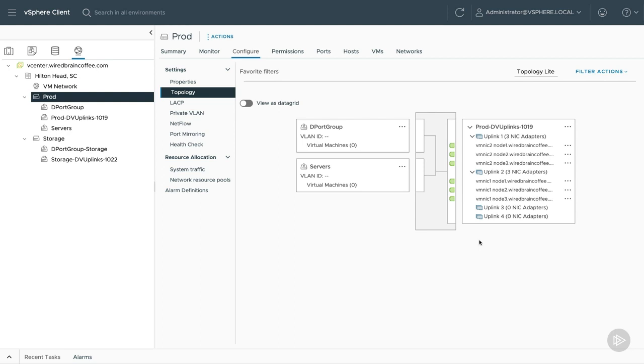And again, that can be used for redundancy in case one of the NICs goes down. It can also be used for load balancing, which we'll talk more about later. So that's how easy it is to add uplinks. Let's now move on and talk about DV switch port group settings.